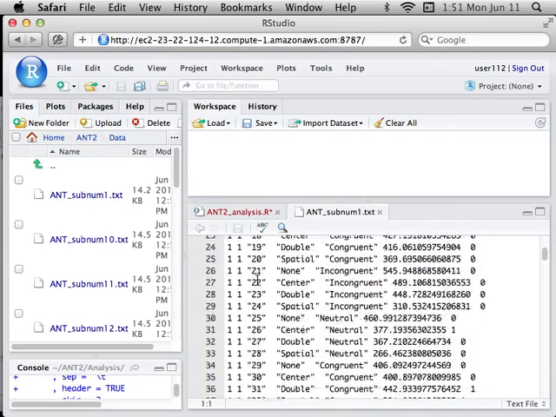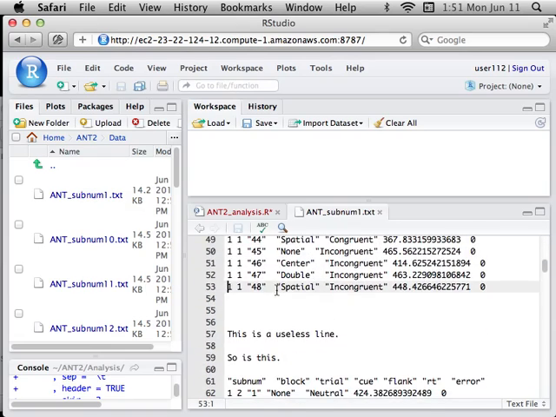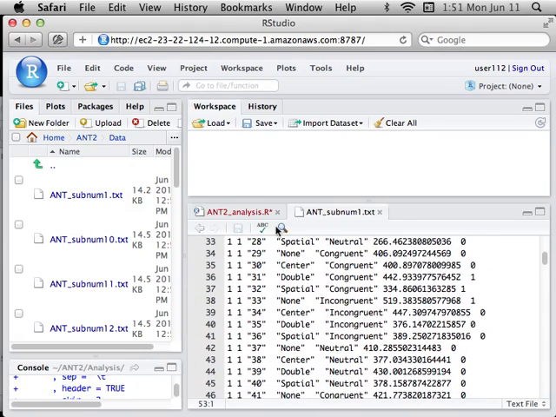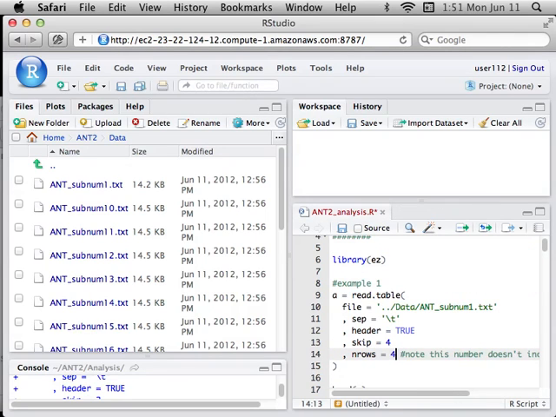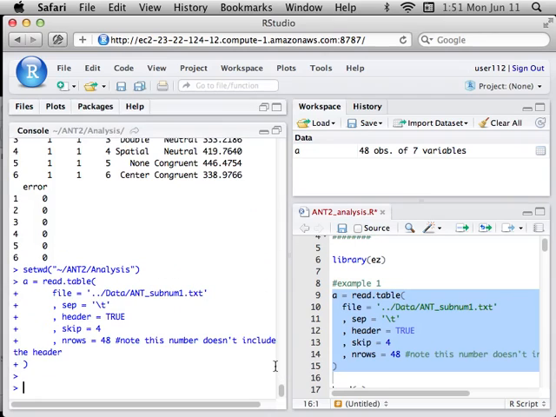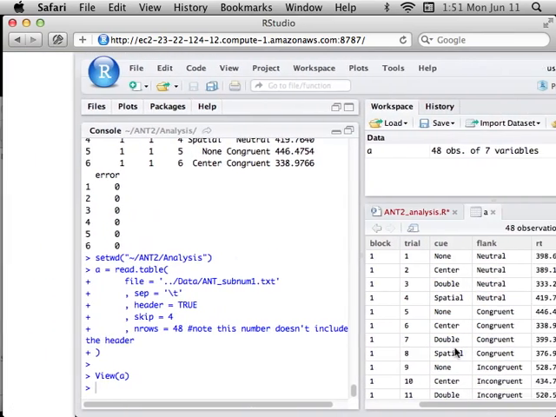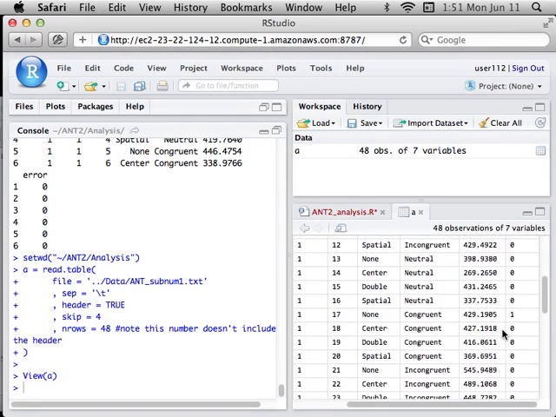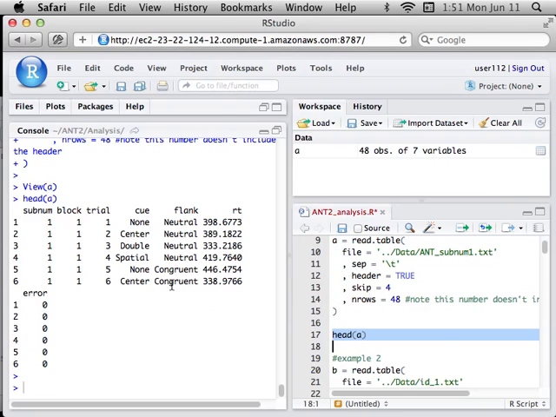So it starts at 6, goes to, oh, so it's not going to be 32, it's going to be 48. So we want the number of rows to be 48. If I run that, you can see in our data pane it's 48 observations, so 48 rows of 7 variables, 7 columns. I can click that and you can see that it's in the nice tabular format. I can also just take a look at the head of A that way.